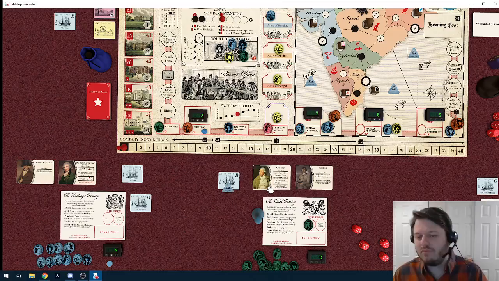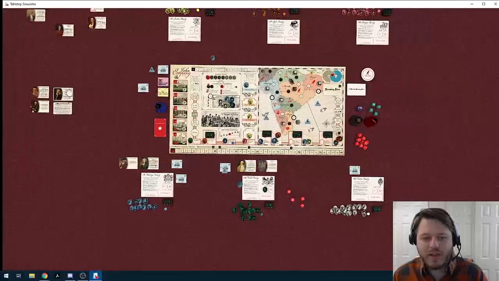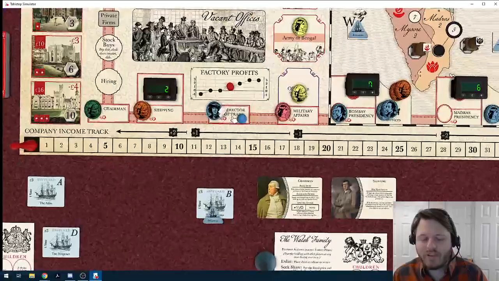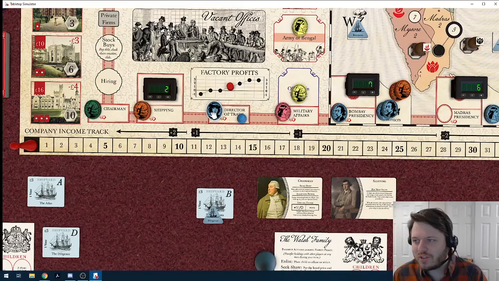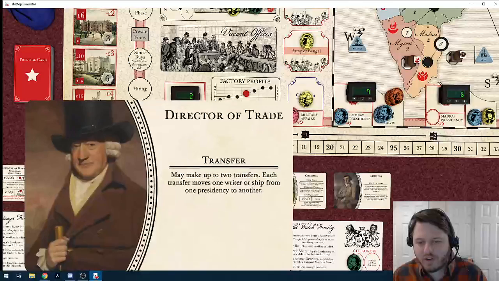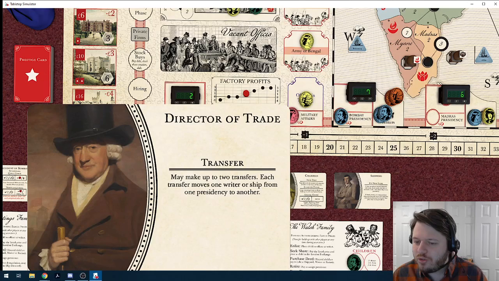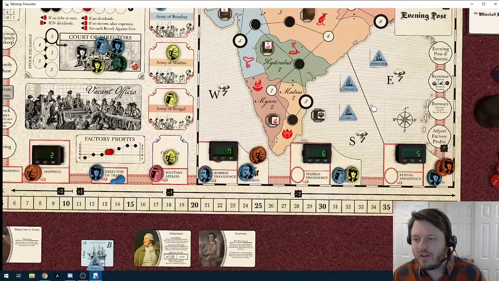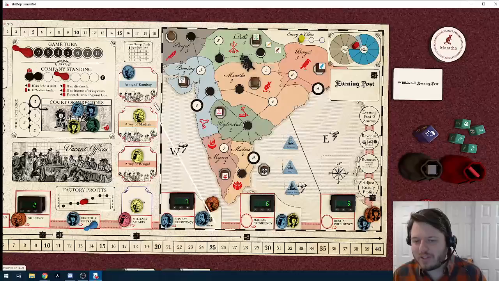Director of Trade. Director of Trade, very powerful office, very simple office. So here's the Director of Trade. By the way, the player making these actions is the player who controls the office, just in case I wasn't super clear about that. The Director of Trade has one power, the power to transfer, and they can make up to two transfers. Each transfer moves one rider from one ship from one presidency to another. So the Director of Trade can say, I'm going to transfer a ship here, and I'm going to transfer a ship here. Now, you might say, oh no, the Bengal and Bombay presidency just got really screwed.